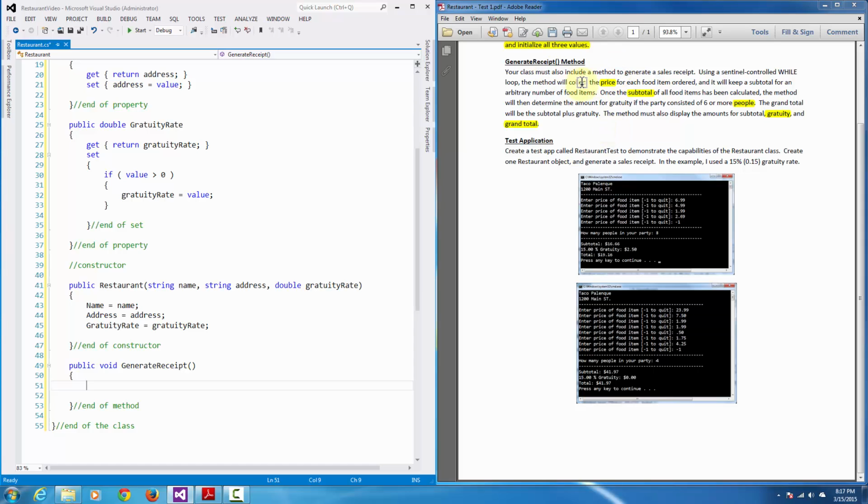Notice I just went through and all I did was look at the different nouns that were here. Some of the nouns we may not need. Food item, there's no need to store that as a variable. But some of these other things I highlighted, probably we'll need those. Okay, so first of all, double price.